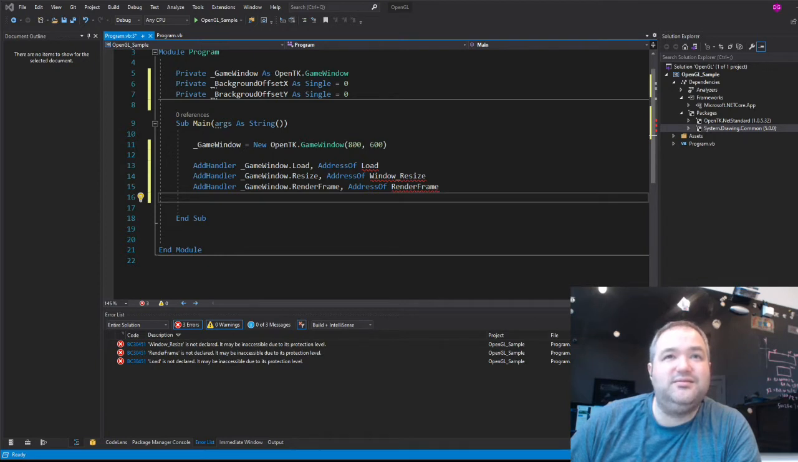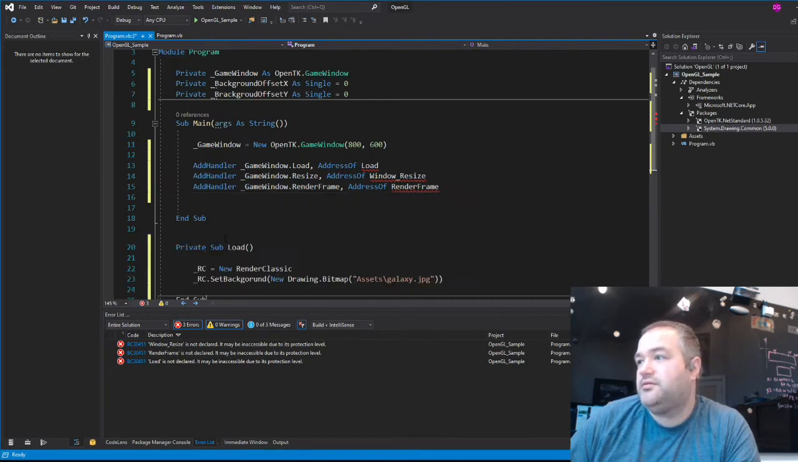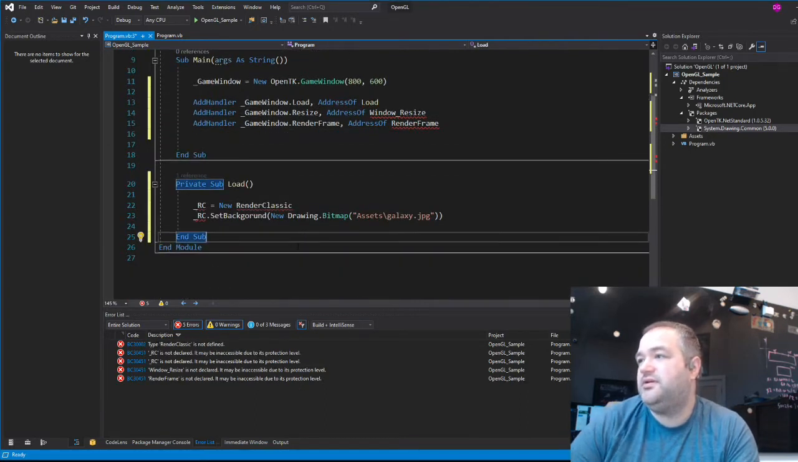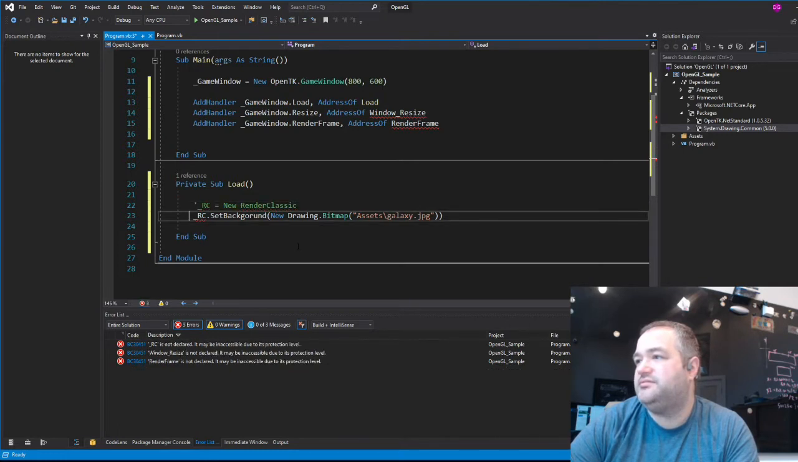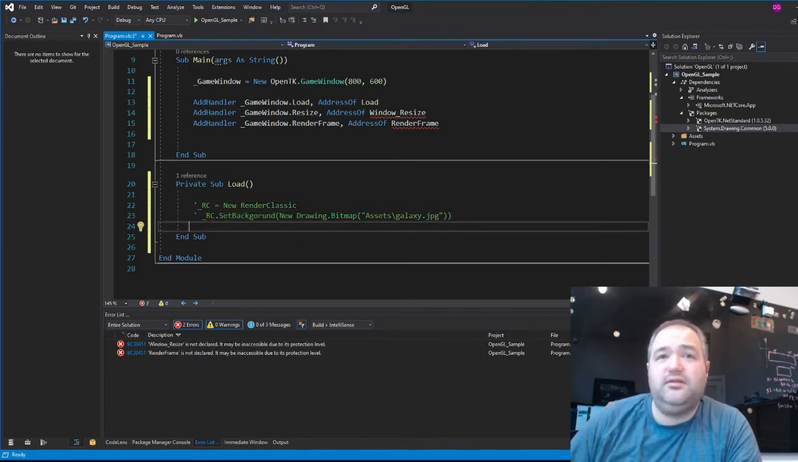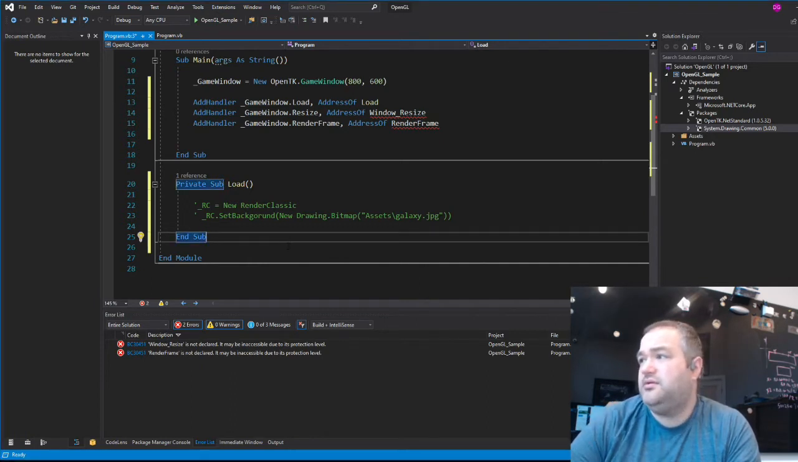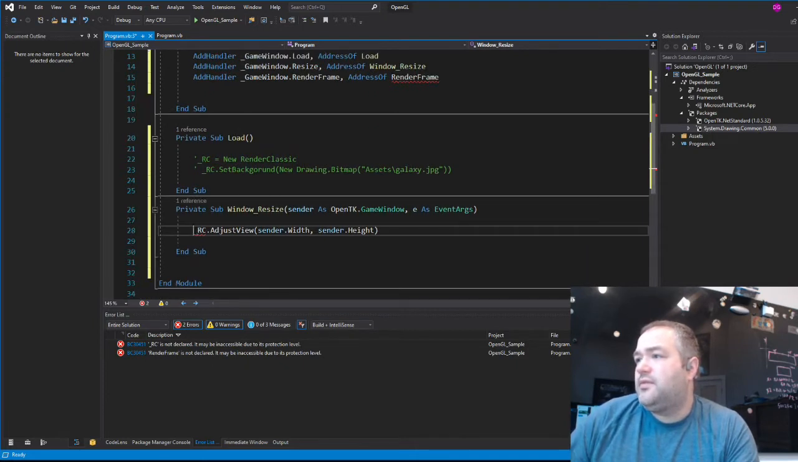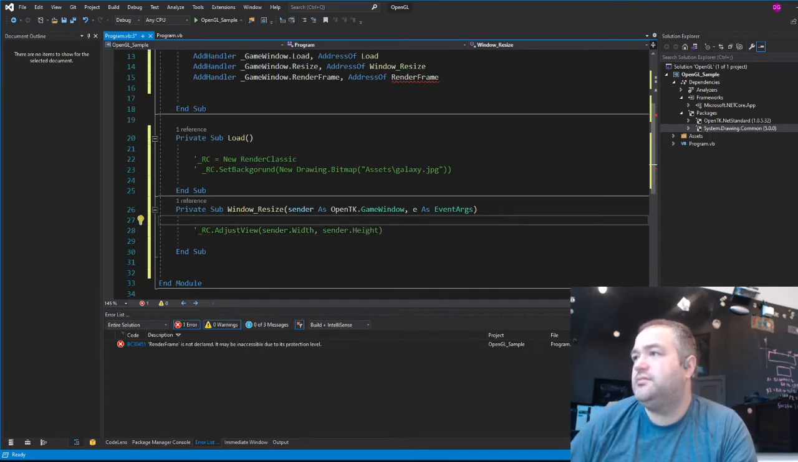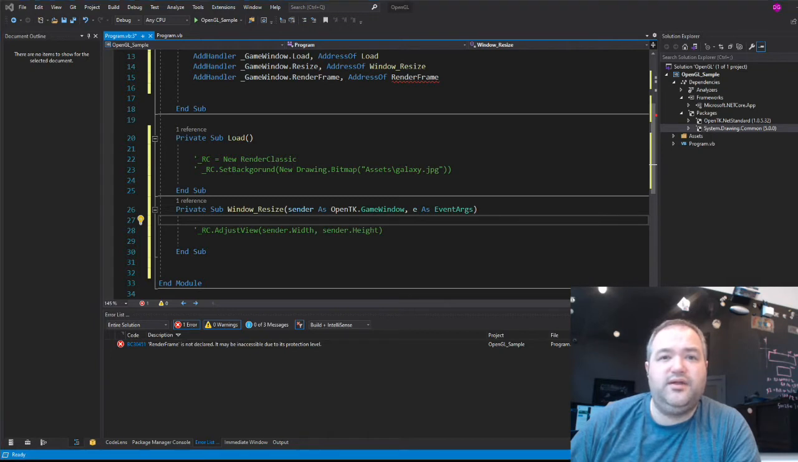So let's grab my load function. And we're not quite ready for this yet. So we create a load function, and window resize, and a render frame.